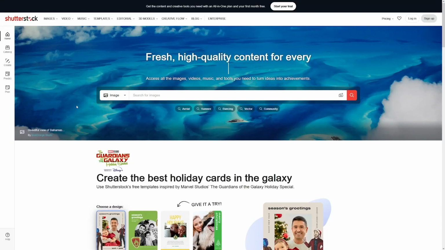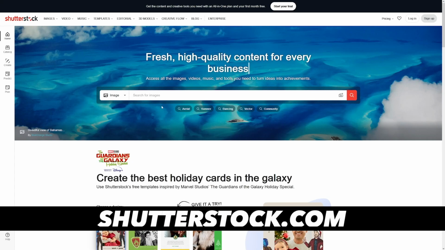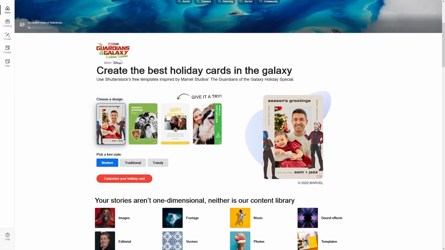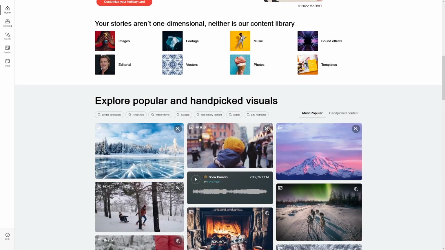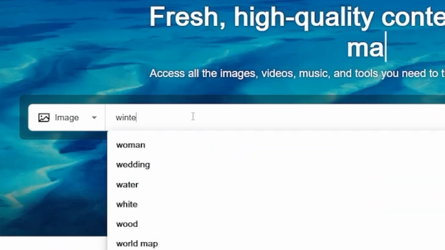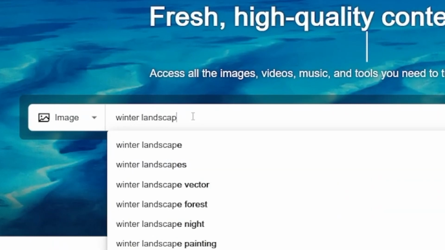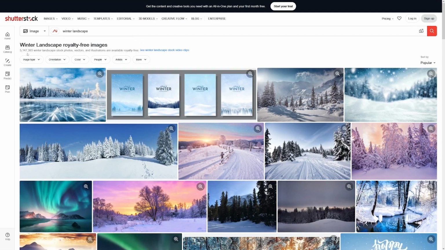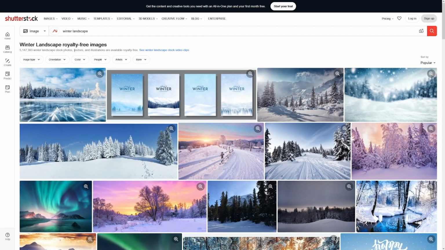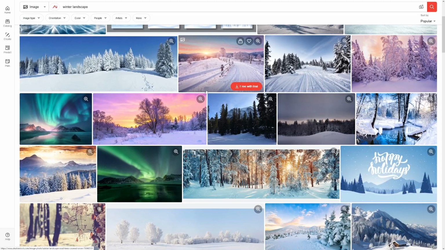Now, first of all, a lot of you have heard about Shutterstock, right? There's a place that you can just go and take a lot of these pictures and you can do whatever you want with them. So, for example, let me type in winter landscape and I'm gonna get a lot of these results. You can see that I've got 5 million winter landscape stock photos, and a lot of them are just looking really cool.